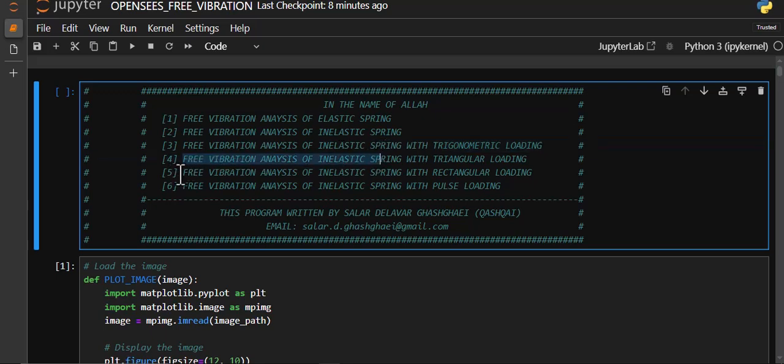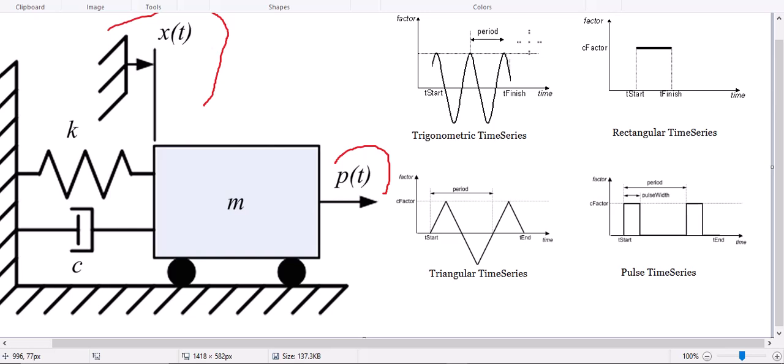In the fifth analysis we are going to run the free vibration analysis of an inelastic spring with rectangular loading, and also in the sixth analysis we are going to run the free vibration analysis of an inelastic spring with pulse loading. So you see guys, with these 4 time series analyses we are going to apply the loading time history and then see the result.